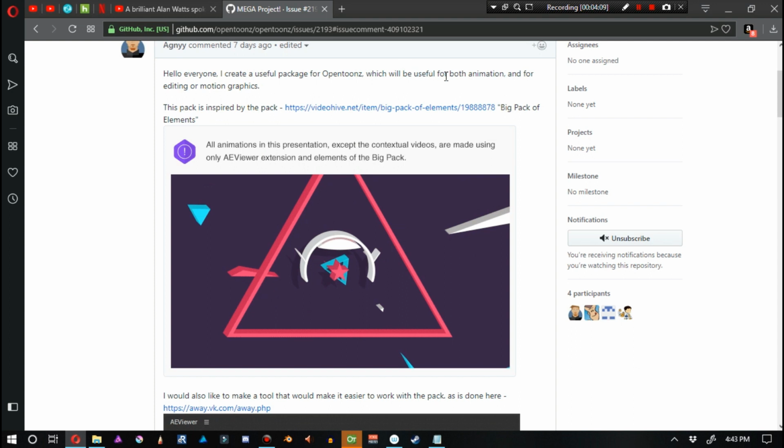Anyways, the next story is titled Mega Project, and it's made by Agni, and pretty much everything made by Agni is awesome. And he states the following. Hello everyone, I created a useful package for Opentoonz, which will be useful for both animation and for editing or motion graphics. This pack is inspired by the pack that's linked right here.